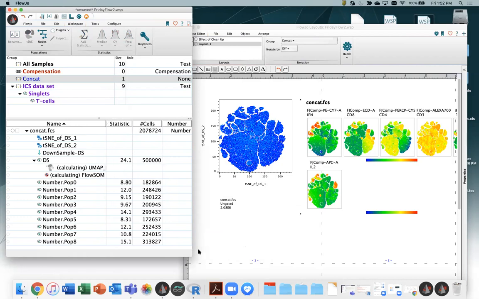So John, I have a quick question. How quick do these algorithms work, or these plugins work? Does it depend on computing power, and are there minimum suggestions by FlowJo that people need to have for their computers to be able to operate?